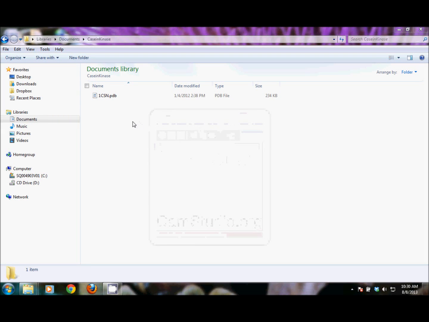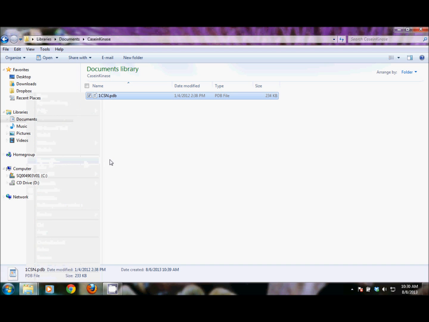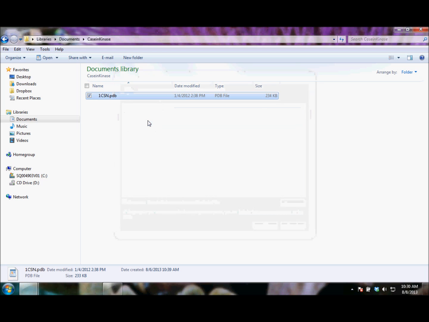Alright, we have this PDB file that we've downloaded, and now what we want to do is open that in a way that we can look at the text that's inside of it. So I'm going to right click on 1csn.pdb, and I'm going to scroll down to Open With, and you can use either WordPad or Microsoft Word. Just about any text editor will work fine, but Notepad doesn't work as well because it doesn't see the carriage returns as well. So you want to probably use WordPad or Word if you have those.